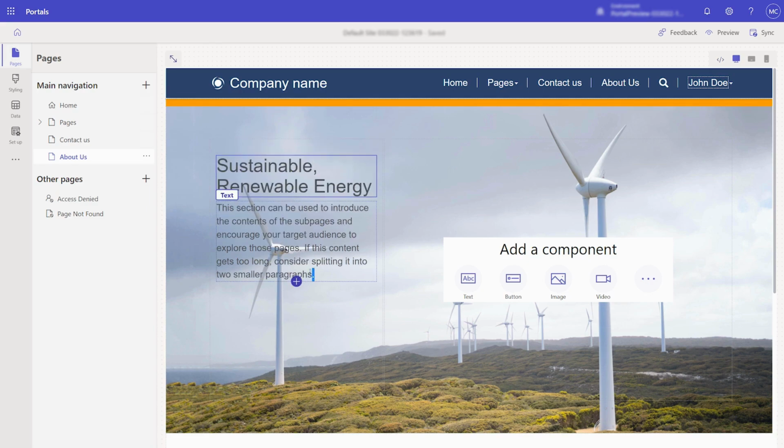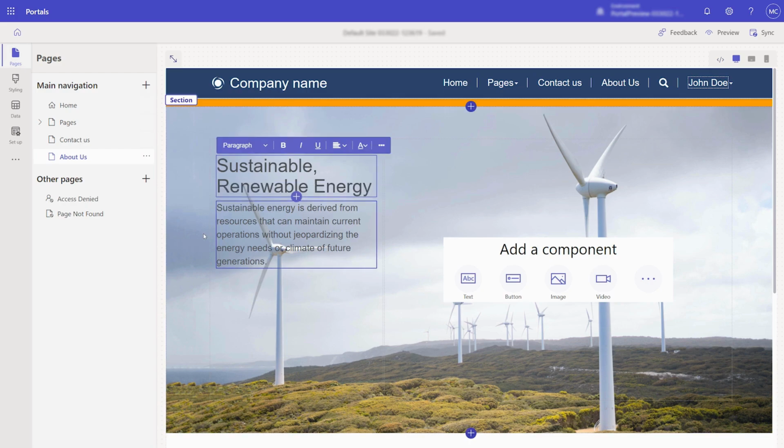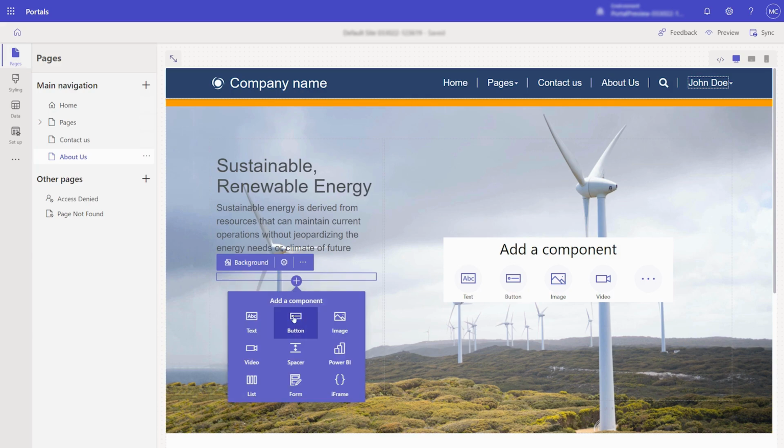From here, you can enter a few more lines of text if you like. And if you want to add a button here, like Contact Us, for example, simply select the plus sign above the text to add another spacer and add a new button.